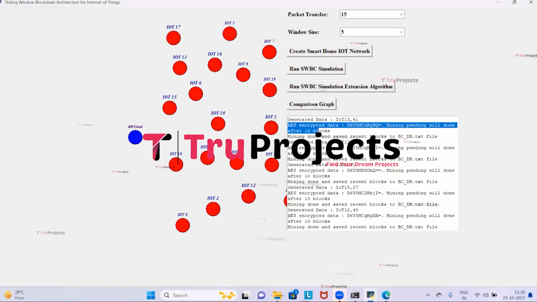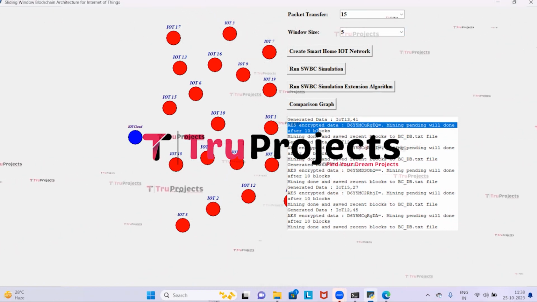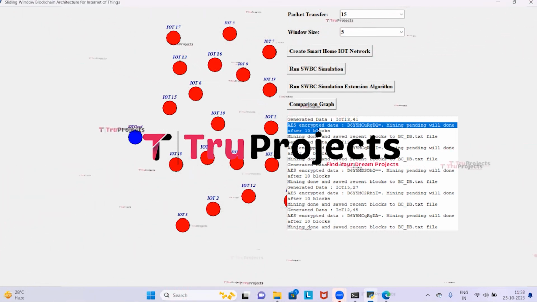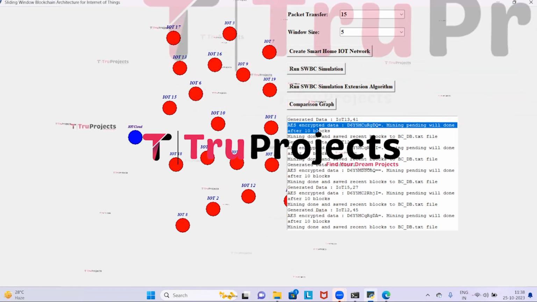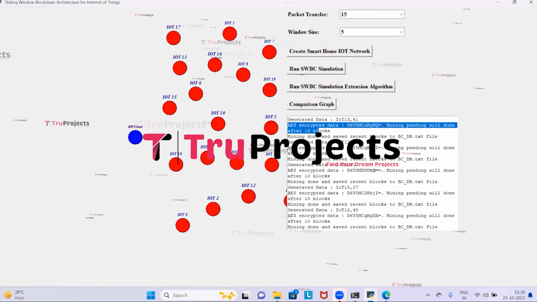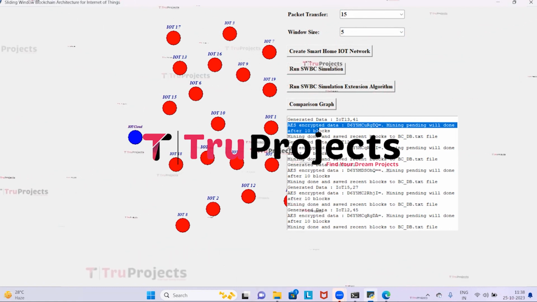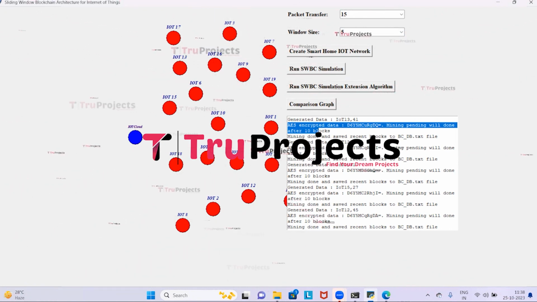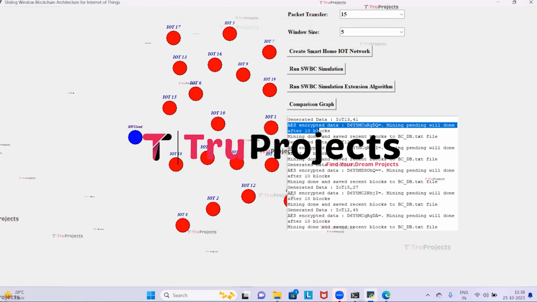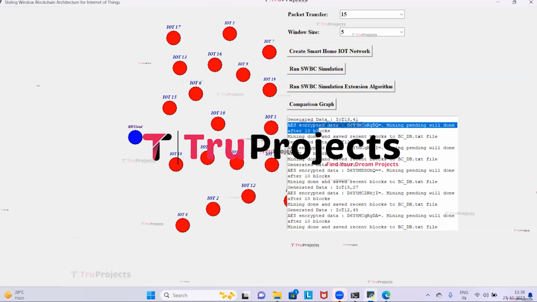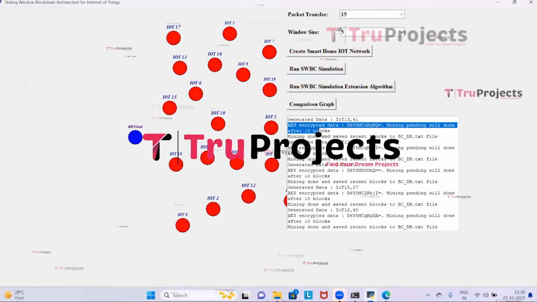So here in the text area, we can see which IoT is sensing data and its sense value separated by comma symbol. In the next line, it displays AES encrypted data and then displays whether mining is done or not. With the proposed work, we sense and store 15 packets, and sometimes the IoT sensor will sense the same data as the temperature will not change for the same interval. If we send the same data again and again, then it wastes processing time and increases overhead. To overcome this, we are using an extension algorithm.